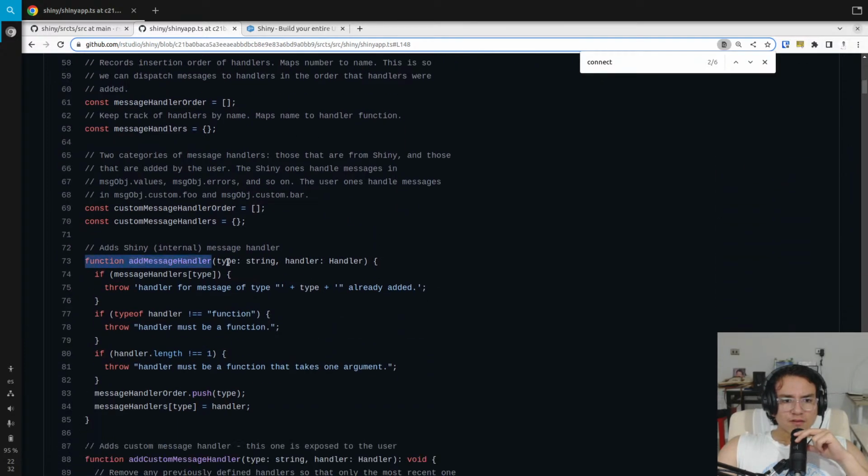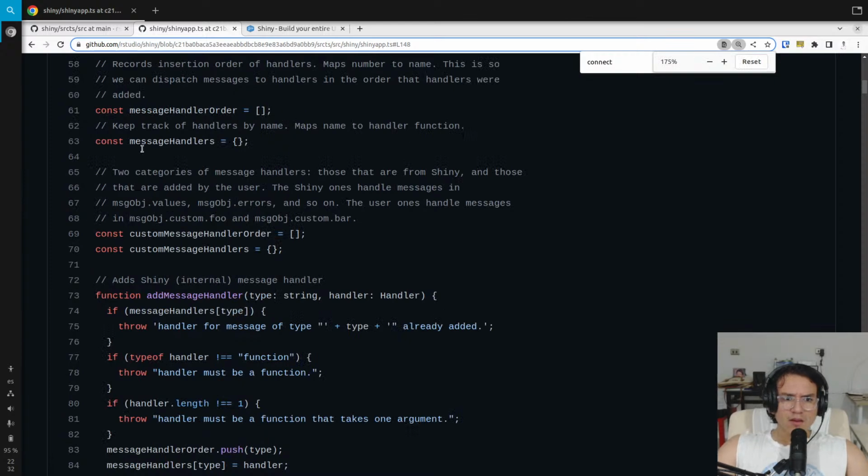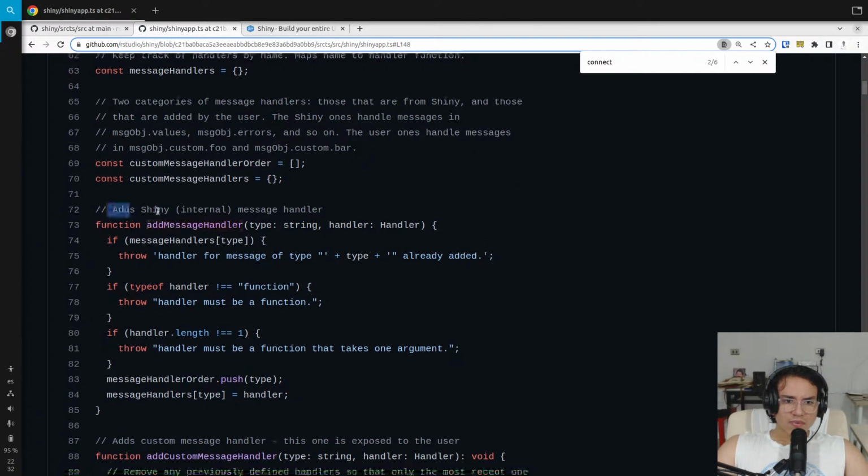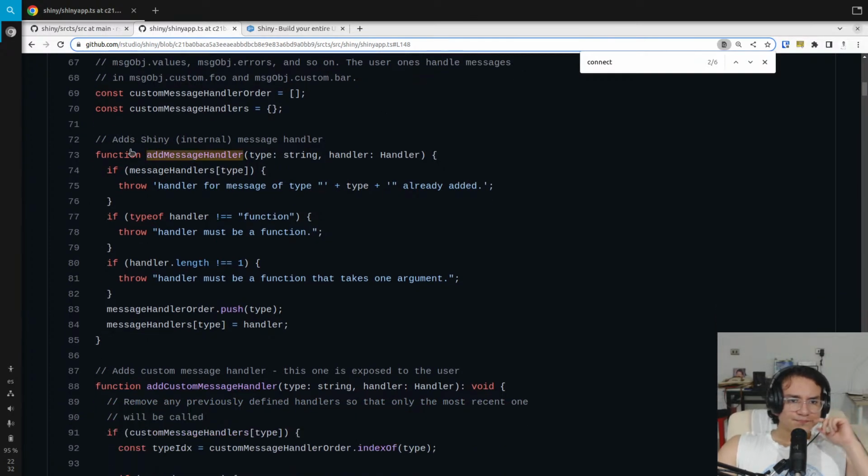So, function addMessageHandler. This is what I was speaking of about messages, and I think this is something we need to pay attention to: two categories of message handlers. Those from Shiny and those added by the user. The Shiny ones handle messages in message object values, message object errors and so on. The user ones handle messages in object.custom.foo. So custom message handlers add to Shiny's internal message handlers.